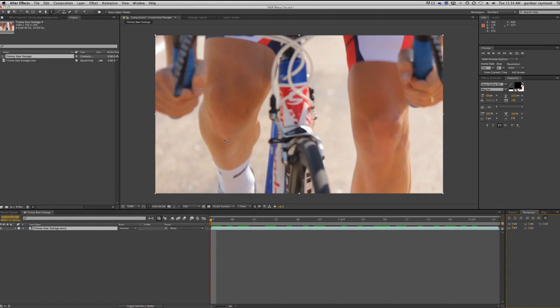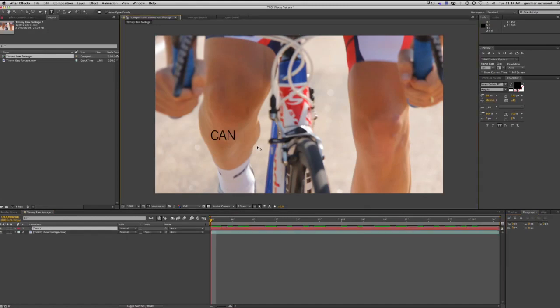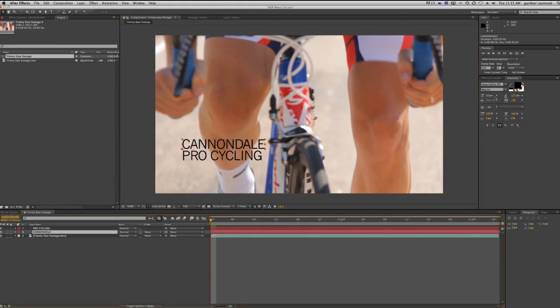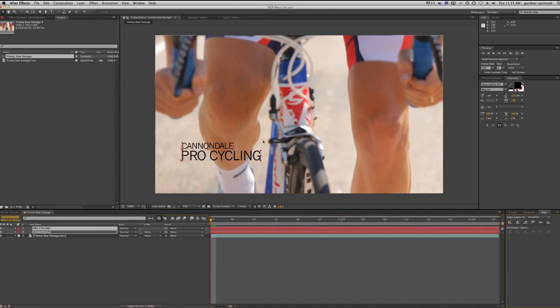Now, first thing, we want to create our titles. Cannondale, I'm using News Gothic MT. It's a nice thin font here. Duplicate this, Pro Cycling. Get down here, I want to scale down my Cannondale a little bit, about this big, and then just to make sure we're set up, let's go to our Align tab and align everything so it's left justified.